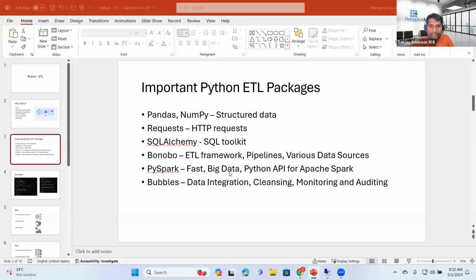PySpark is for big data. It's the Python API for Apache Spark, so this is distributed computing. When you have lots of data, big data situations, you can use this. Bubbles is also one that I've not used, but I've heard of a lot. I've heard that it's really good for data integration, cleansing, and monitoring as well, so monitoring and auditing data quality. I've heard it has a lot of modules which help track those kinds of things. So that's one more package that is very relevant to ETL.